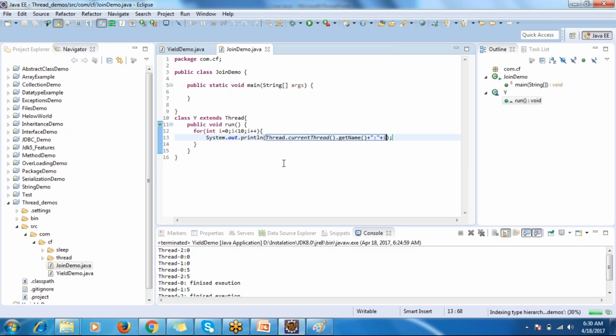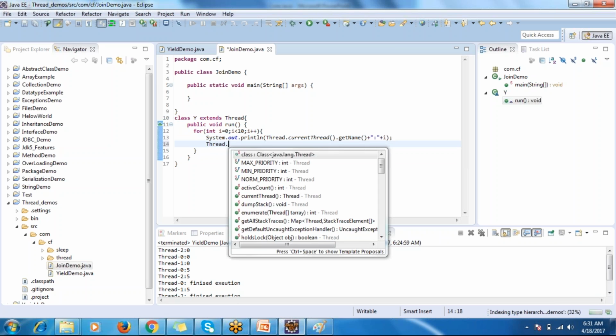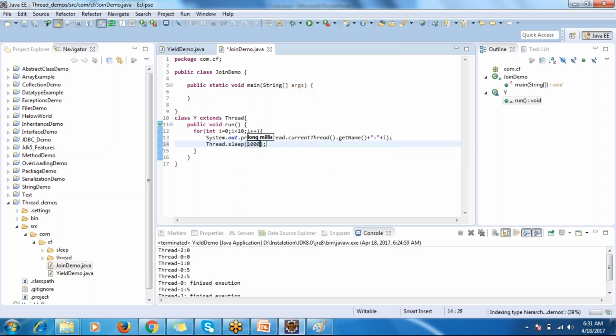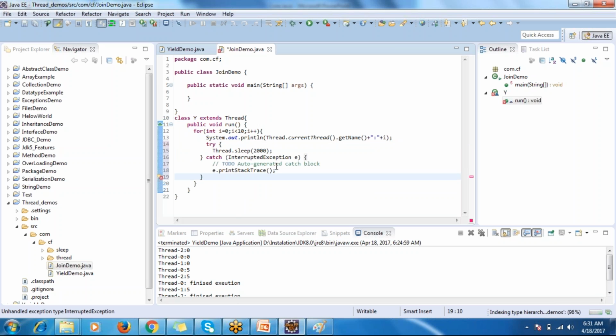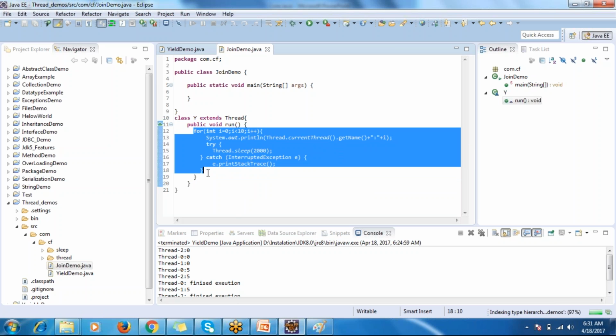After printing every number, I'm going to call Thread.sleep. I want to wait 2000 milliseconds, which means 2 seconds, correct? Sleep takes a number as a long, and the number you give is in milliseconds, not seconds. It will throw an InterruptedException, so we need to provide a try-catch. So this is the child thread. It is just printing a number, that's all, it is not doing anything else.